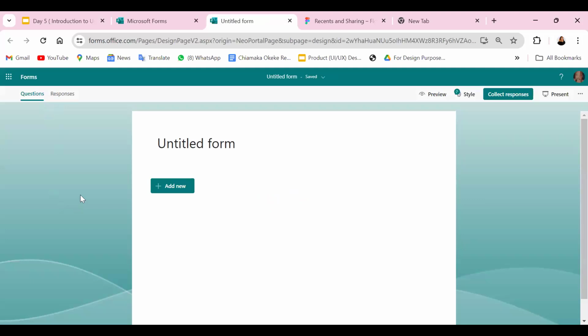Before I continue, can one person raise their hand and tell me the kind of problem they would like to solve? Okay, Angel. Hello, ma. Good evening, ma. Please, I don't know how to get to Google Form. That is what I want to ask. Go to forms.office.com. Okay, thank you.